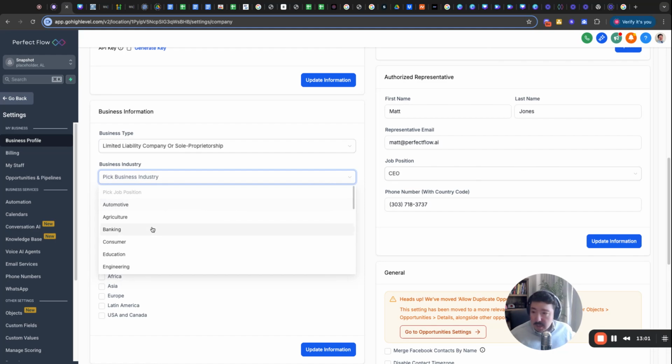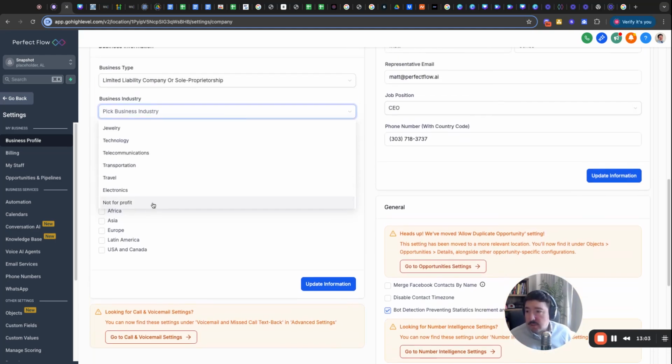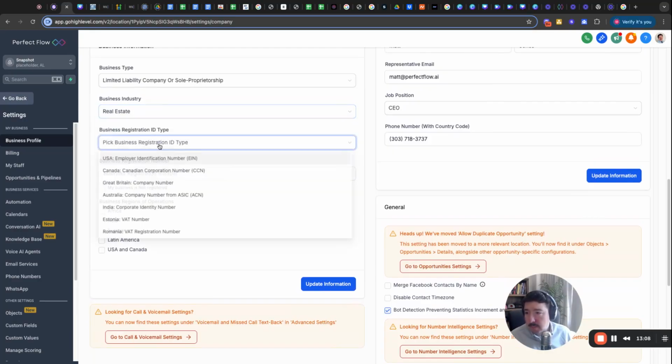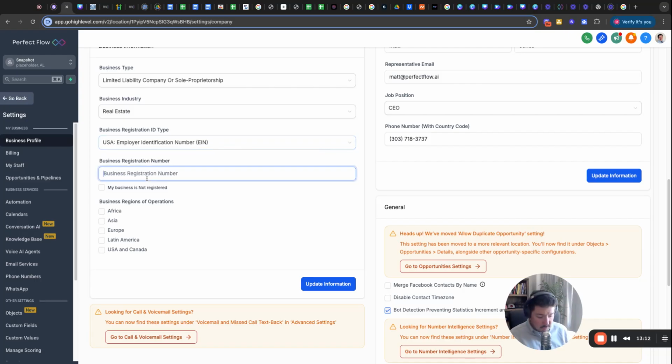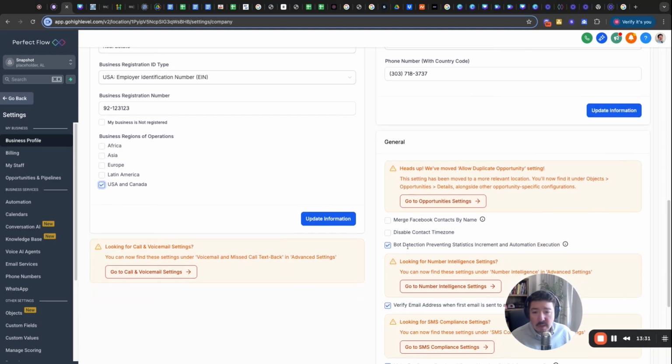So for industry, we are going to go to real estate. We want to do EIN, and we're going to do our number. I'm just going to do something like that. And if you're going the sole proprietor way and not using the EIN, just put that your business is not registered. Business regions of operation, USA and Canada.